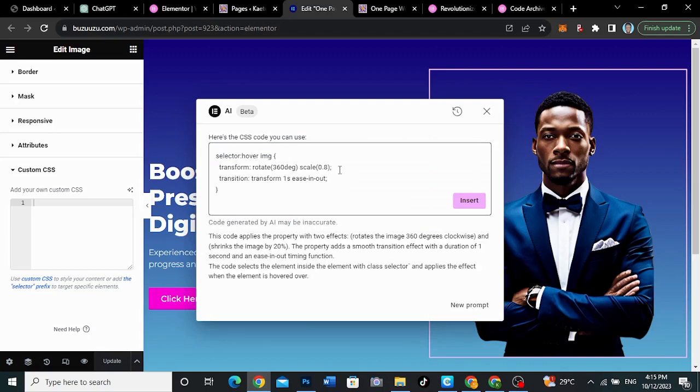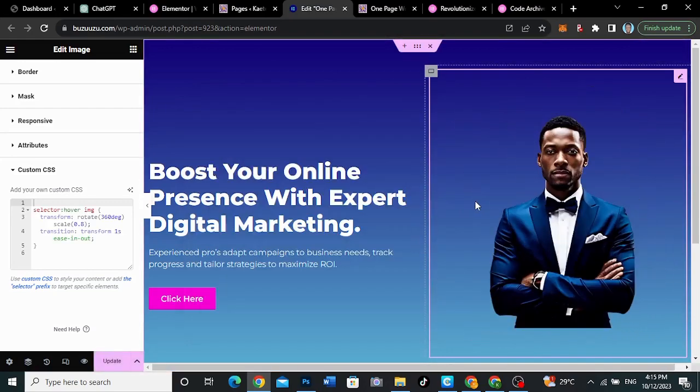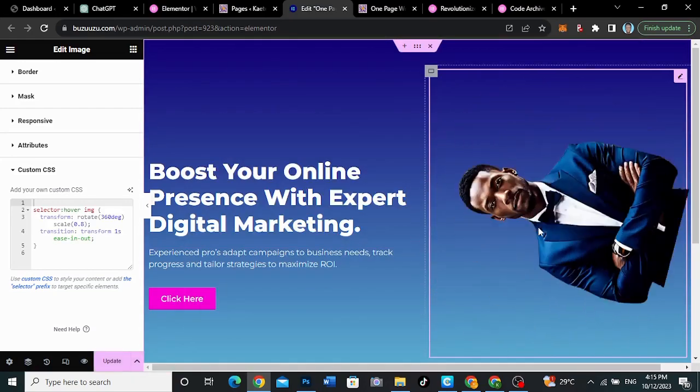As you can see, this is it. It has given us the code, and the explanation of the code is also here. The selector is hover image, that is the image we've selected. Then in the transform, it will scale to this value and also rotate to this value, and the transition is 1 second with ease-out easing. So you can decide to insert the code here, and as you can see, on hover it works.